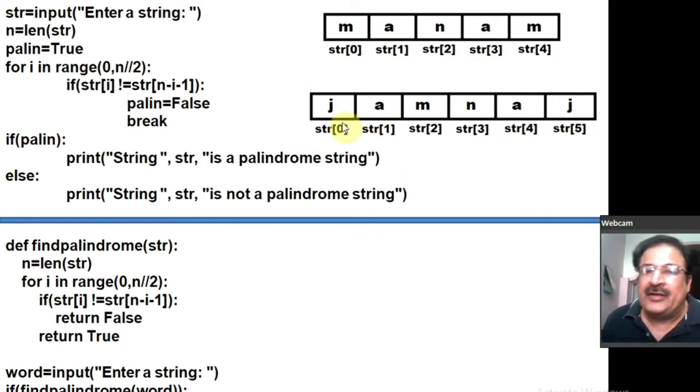But suppose you enter Jamnaj, which will be assigned to this str variable. The length of Jamnaj is 6. Now the palin variable is made true. Now what will happen through this for loop? You have to compare this str0 with str5. This str1 is compared with str4. These middle characters are also compared. If any of the characters does not match, this palin will become false and the for loop will break out, and depending upon the value of palin, either the if block or the else block will be executed.